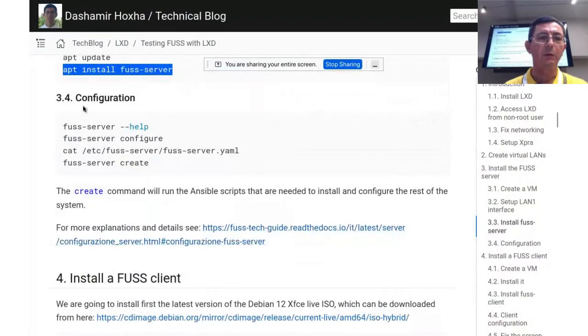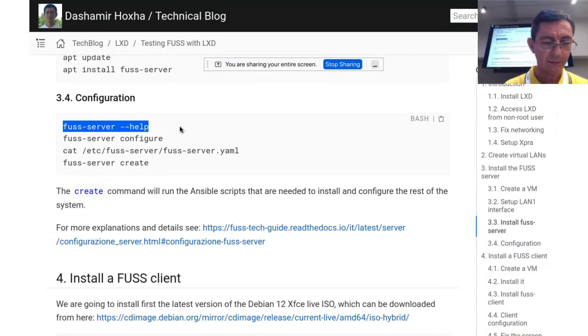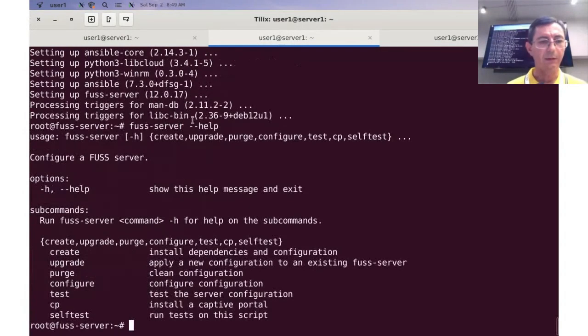The next thing, we are going to set up the configuration of the FUS server and then use the script FUS server create to do additional installation and configurations on the server. So the command is FUS server, and we can use the option help to see some of the possible options. FUS server help. So there is one subcommand create, upgrade, purge, and configure to configure the server.